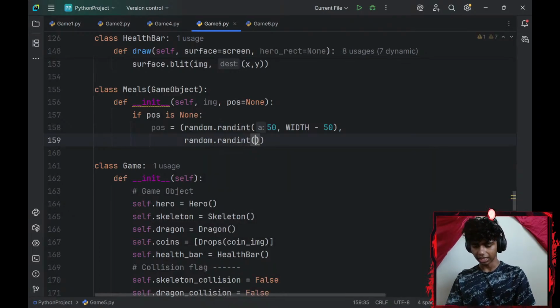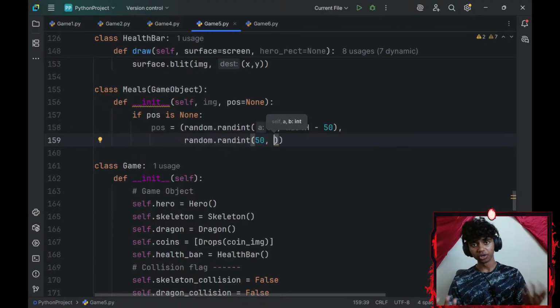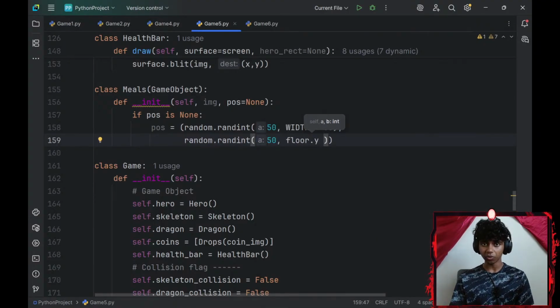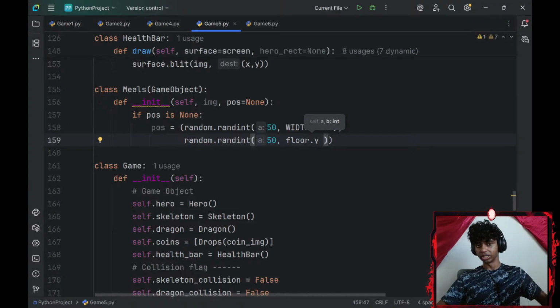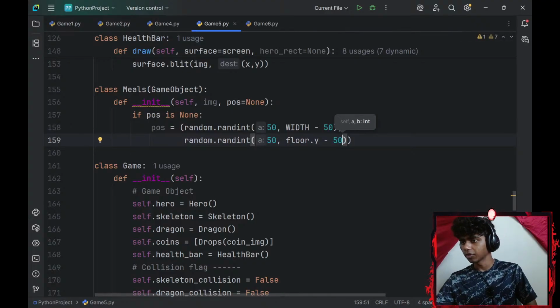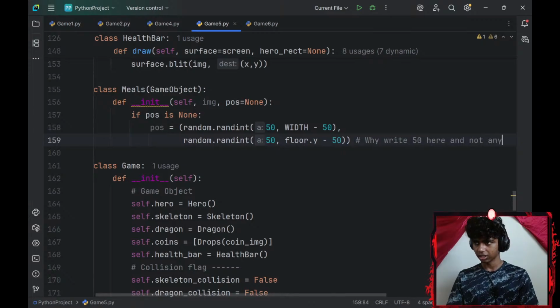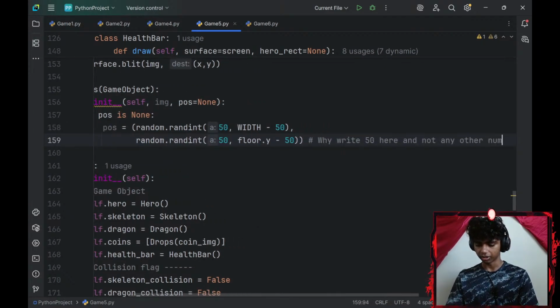random.randint. Okay, I'll go with 50, comma, this time instead of height, I'll go with floor.y-axis. The reason I'm going with floor.y-axis is because I don't want my coins to spawn below my floor. Doing this is going to spawn the coins most likely 50 pixels above my floor, if that made any sense. Okay. Let me actually ask a question here. Why write 50 here and not any other number?